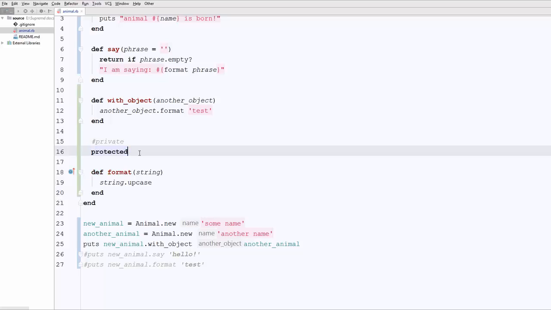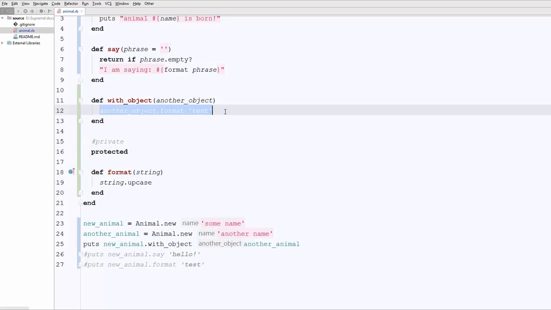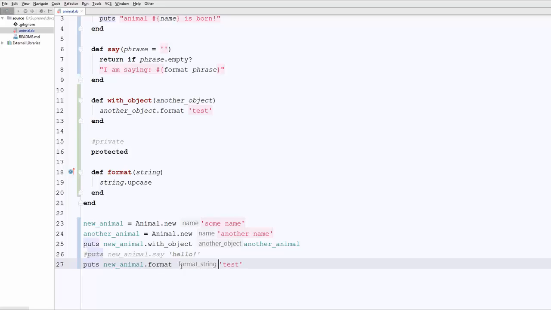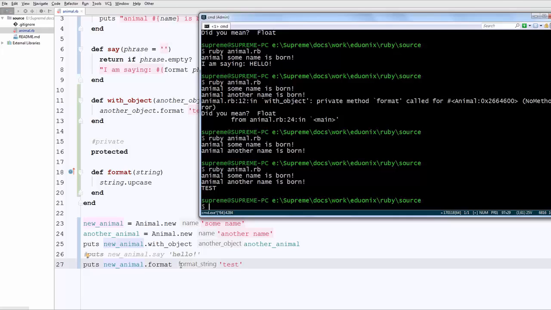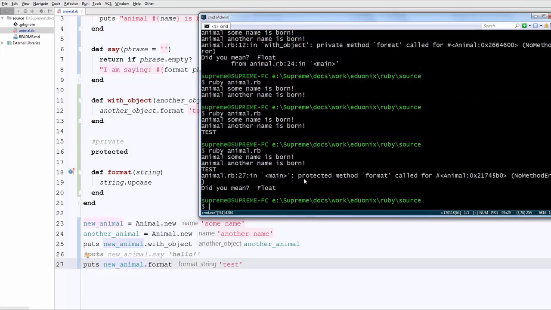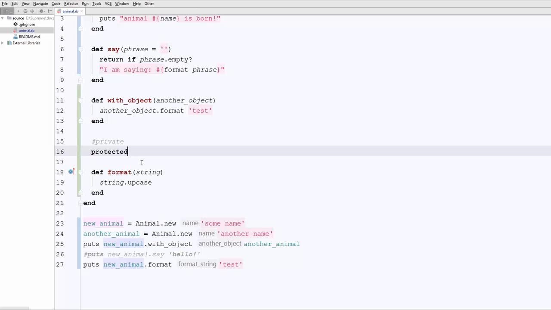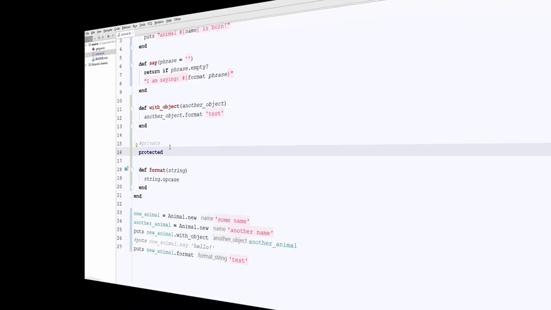So protected methods can be called upon other instances of this class, like this. So it is possible. But still, if I try to uncomment this line and call the protected method from outside of the class, it will not work. You see, it says protected method format. So it still cannot be called from the outside of this class. So this is a slight difference between private and protected methods, and well, please remember it as well.